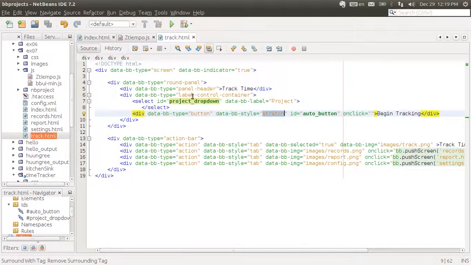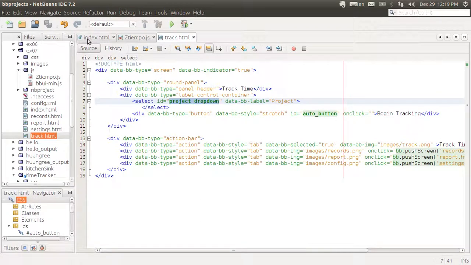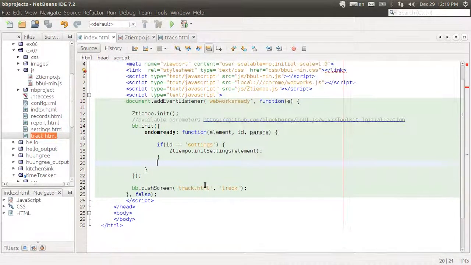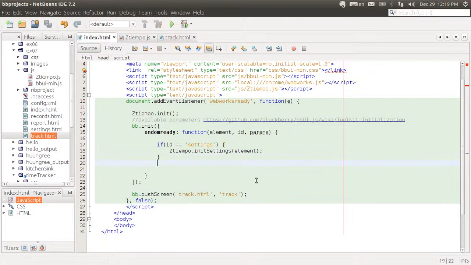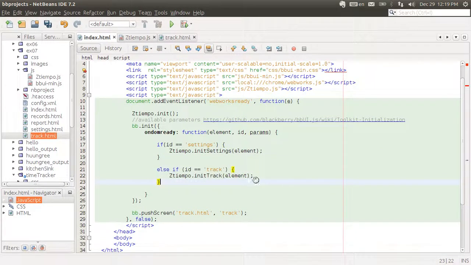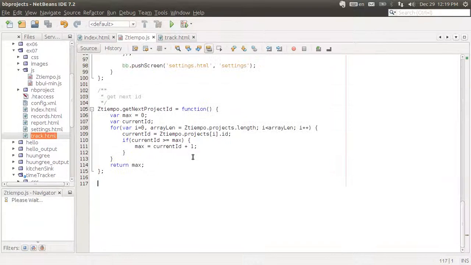Now we want to initiate this. Let's go back to index.html. Just like we're listening for when the ID is settings of the screen, we also want to do something when the current ID is track, because that's the ID of the tracking page. Track. And we're going to call a method called initTrack. We give it the element as a parameter.